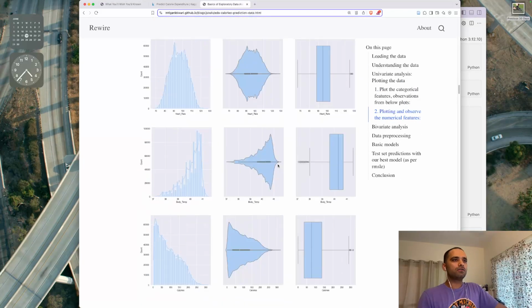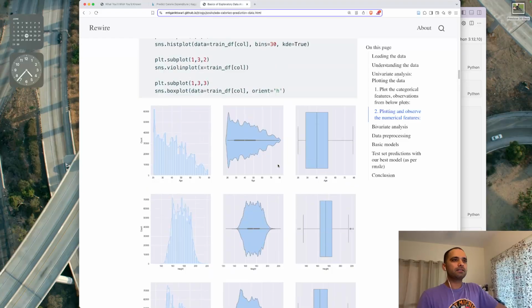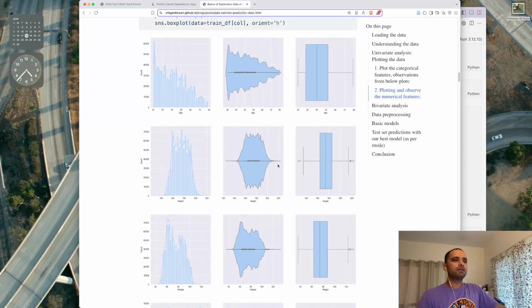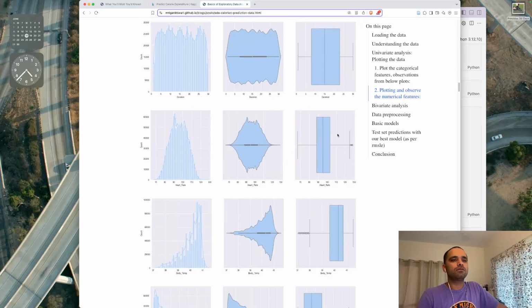So this is how you can do univariate analysis, understanding outliers, distributions, and their statistics, as in all the quantiles of individual features, numerical features basically. Also here you can understand which is right skewed. If the right whisker is quite a bit longer than the left one, then it means it is right skewed.